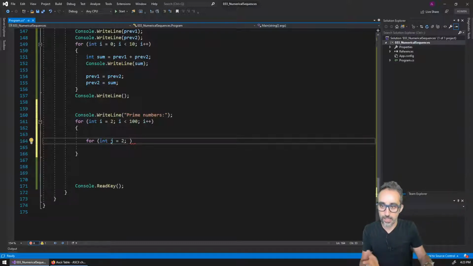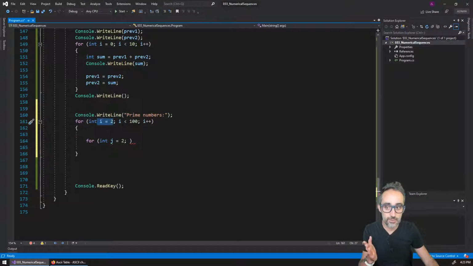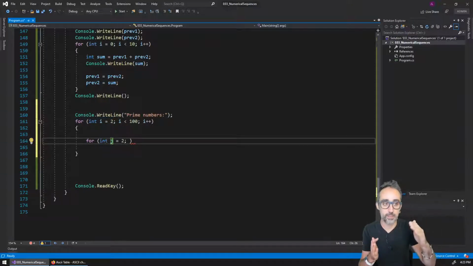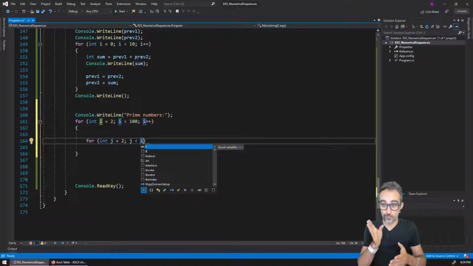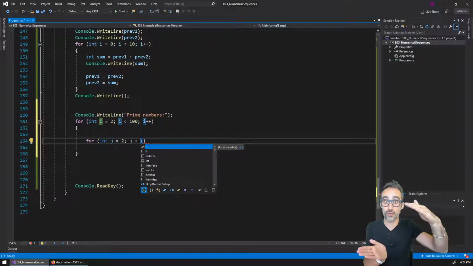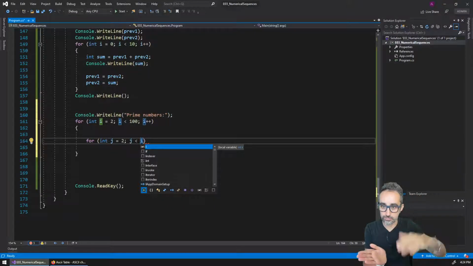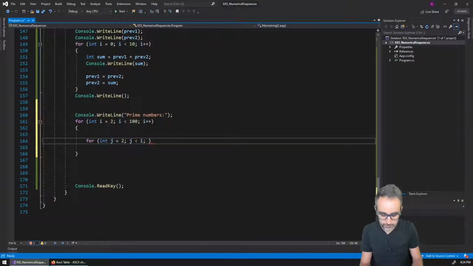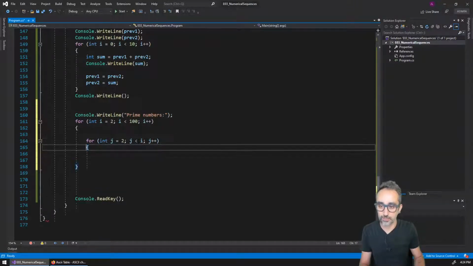So if i is the number 6, for example, then I need to divide 6 by numbers that go from 2 to 5, all right? Which means that j is going to have to be less than the value of i, all right? So the numbers that I'm going to use as divisors are going to start at 2 and go all the way to the value of i minus 1, okay? And then here I'm going to say j is going to grow in units of 1, okay?